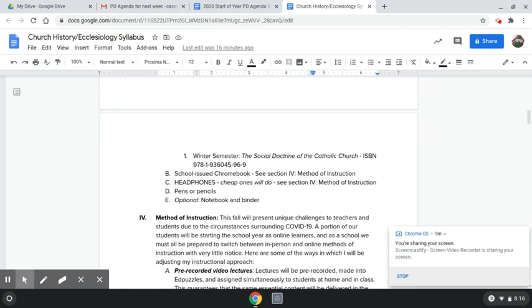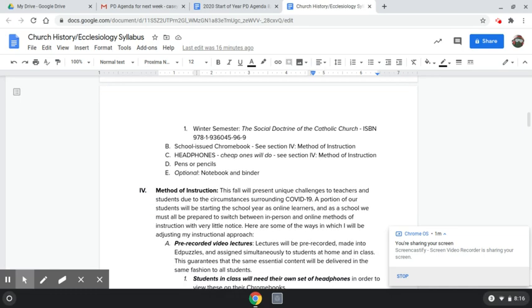School issued Chromebook. We'll talk about that in the next section, why that's super duper important. Headphones, very important that you have your own pair of headphones. Okay, bring those every single day. We'll talk about that as well. Pens or pencils, writing things is always kind of useful. Optional notebook and binder. Why is that optional this year? Because almost everything is going to be computer-based. Okay, we'll talk about that next.